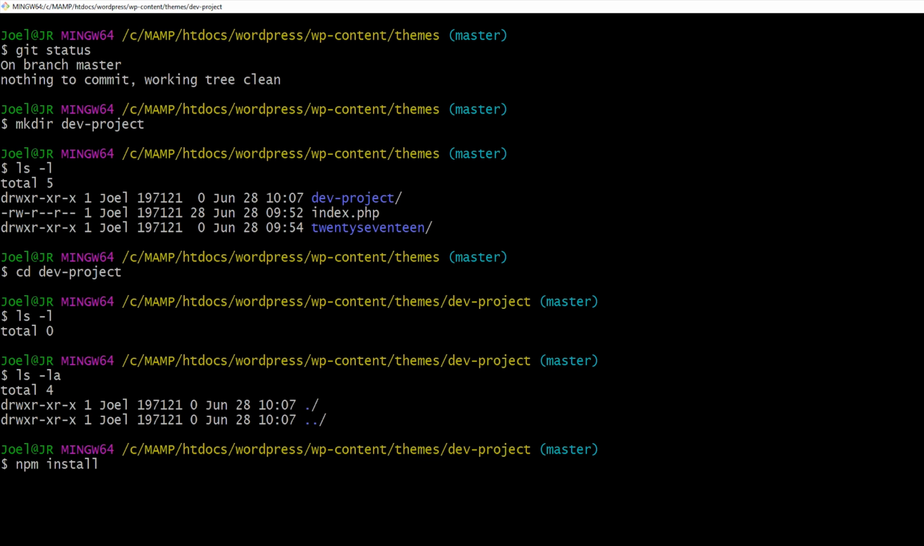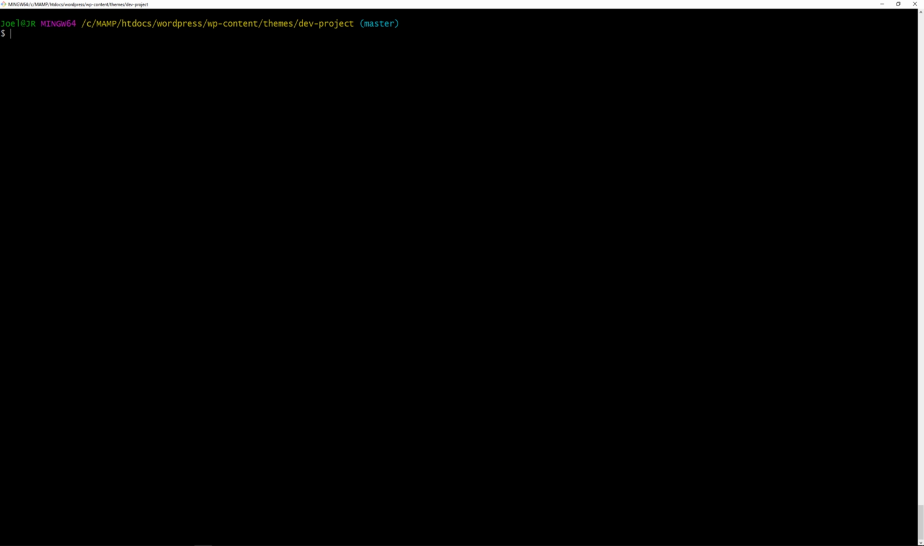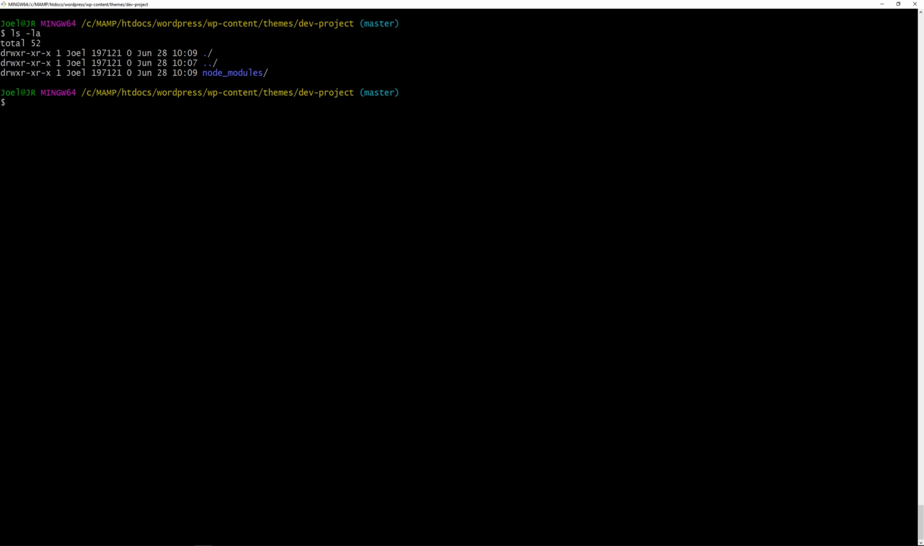Now in this folder, we're going to type out npm install --save-dev gulp. So what this is doing is installing Gulp in your dev dependencies. So it's npm install space dash dash save dash dev space gulp. Press enter. It'll run through its process. Let's clear the screen. Let's type out ls -la again. Now we see we have the node_modules.